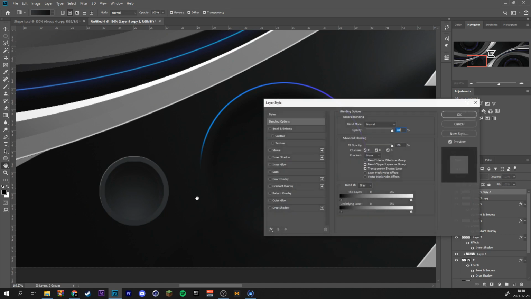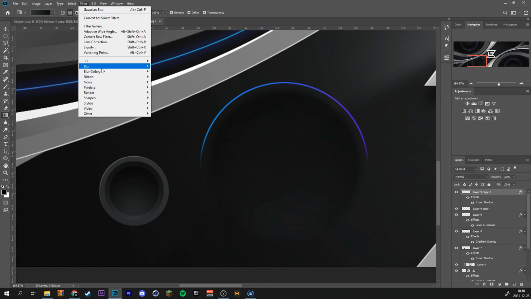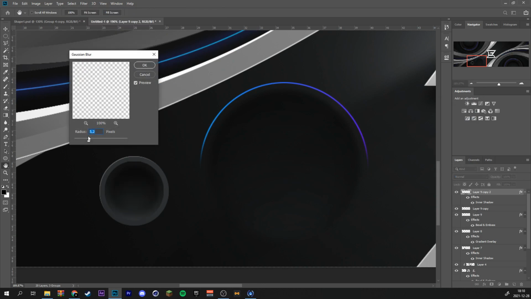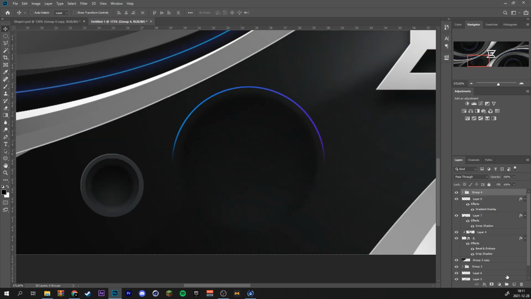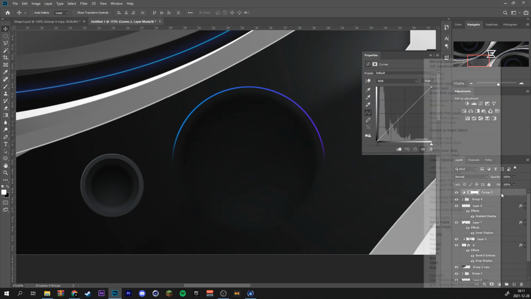We're going to add our usual inner shadow, kind of like so, and just add a Gaussian blur to it, quite small this time, around 2 pixels I think. And you can always group it and add a curves layer if you want it a bit darker. Make sure it's a clip mask.